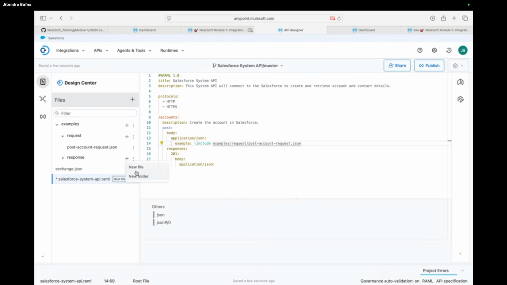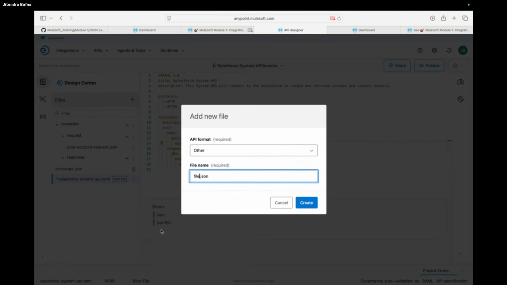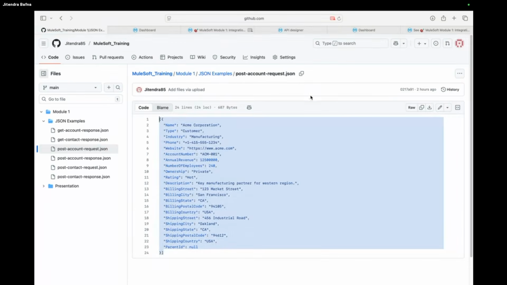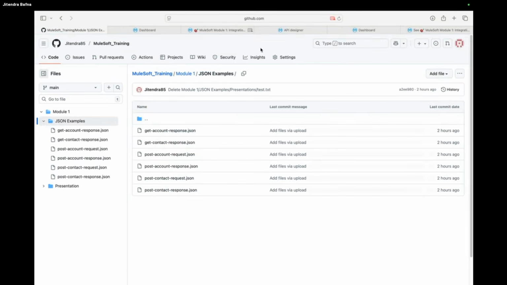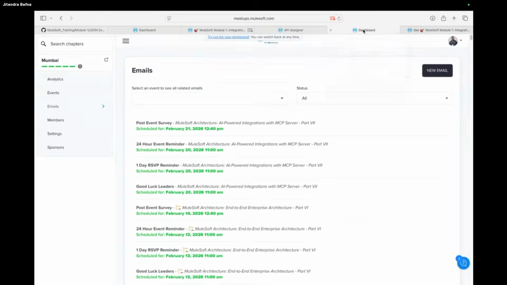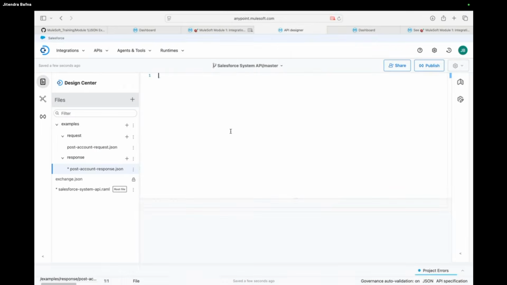Now I will add the response also, a new file. I can just say other, and I can just say post response. I will go back. Everybody has access to this, you can use this. So post account response. This is the response I will be passing: ID, success, true, and errors basically. If there's any error, we are going to extend this solution. We are just starting. We will see how we can reuse multiple things here.